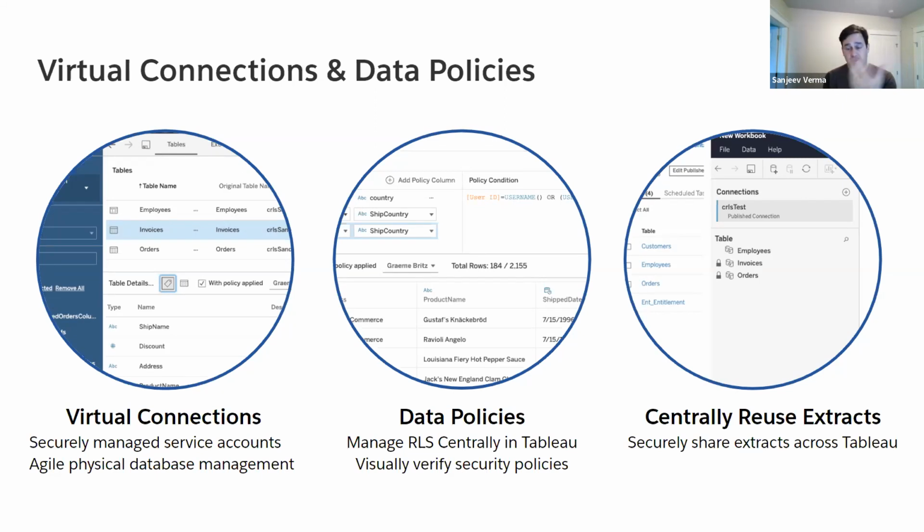And because these are all part of the same set of features, extracts and data policies work nicely together. So just because you've taken an extract doesn't mean you have to sacrifice your row-level security filtering. The row-level security filtering will work in downstream content, whether the virtual connection is live or extracted, and there'll be no difference in the way that downstream users see that policy enacted.